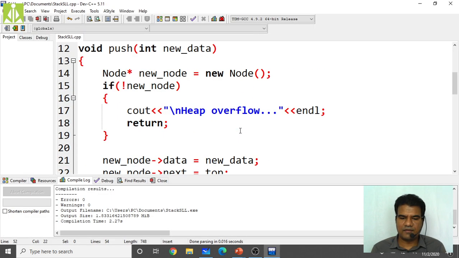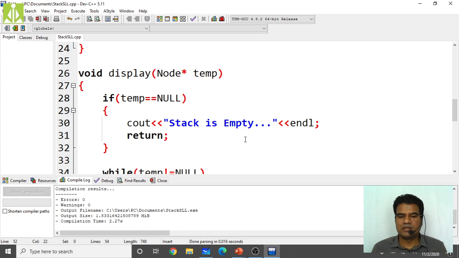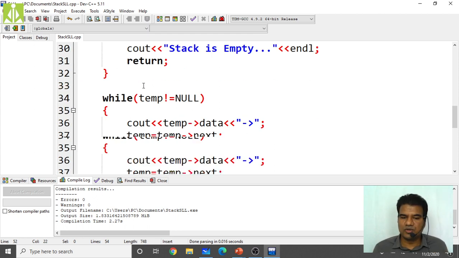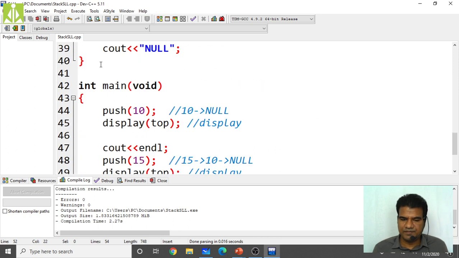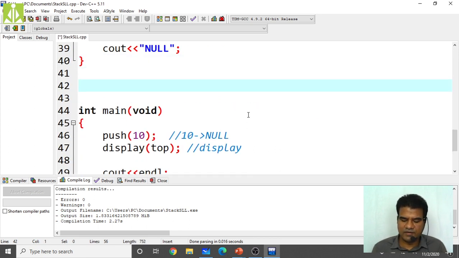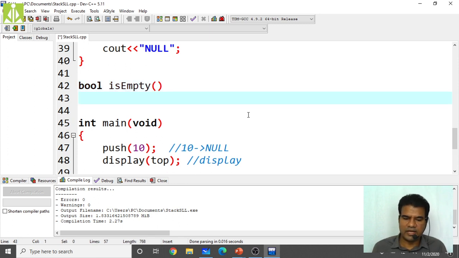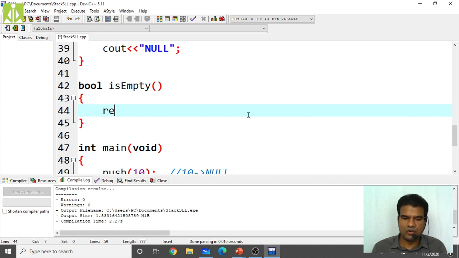So next what we have to do, after push, I will implement the pop, but inside pop, as we are going to use isEmpty, I will write that first. Boolean of isEmpty, it will not take anything. So simply what we have to do is return top equals to null. Only this much we have to write.